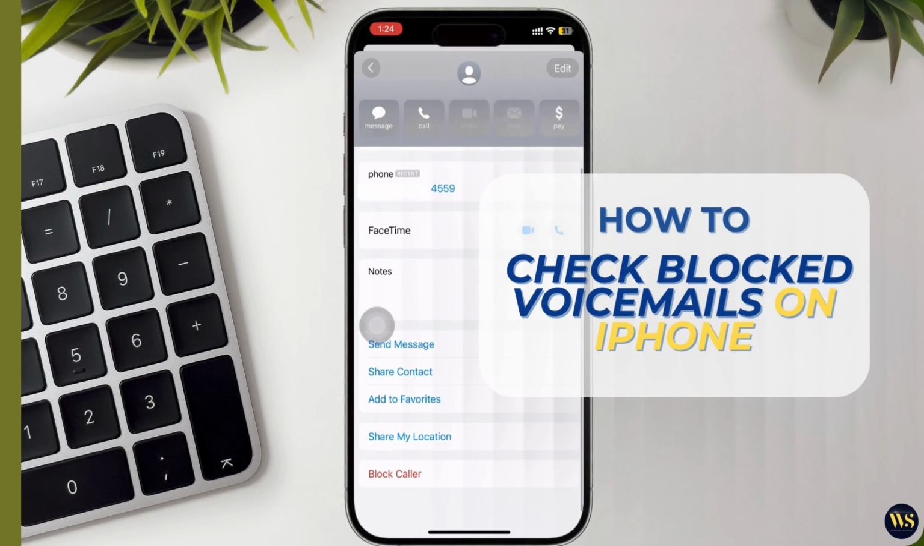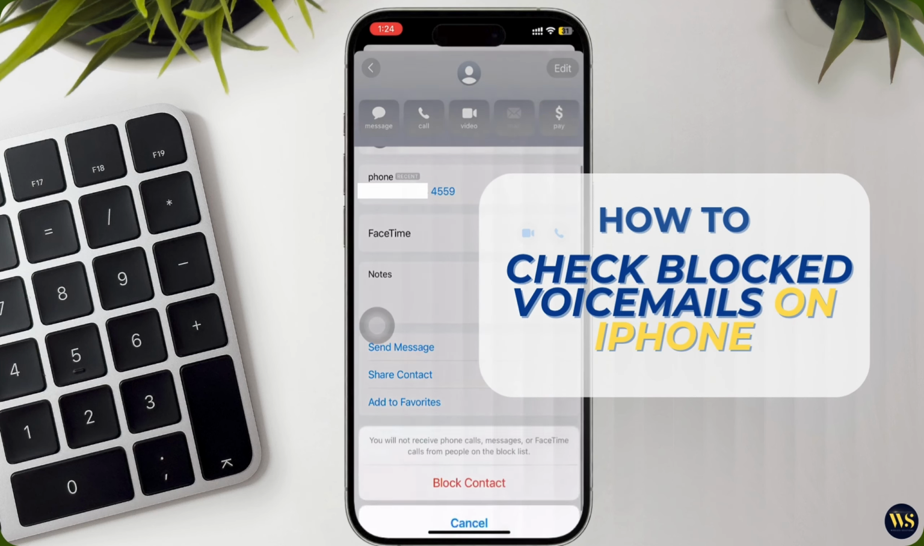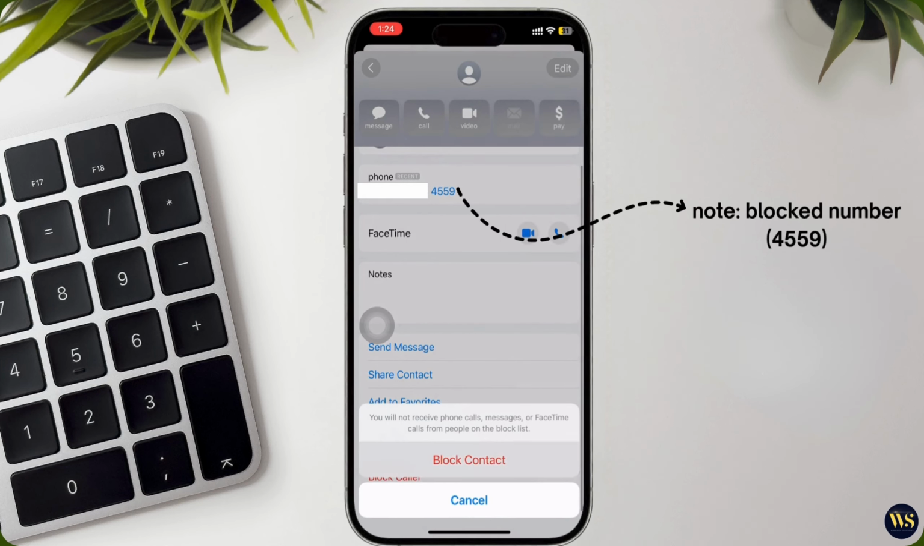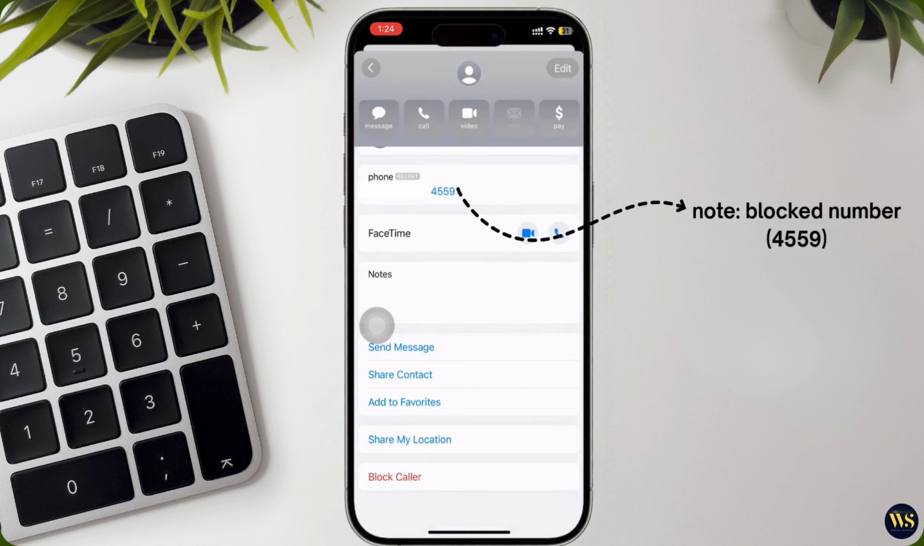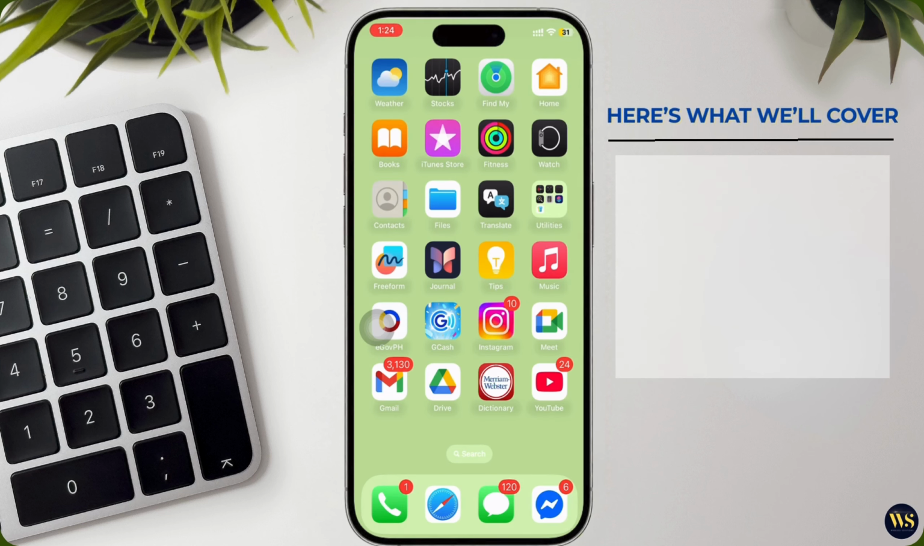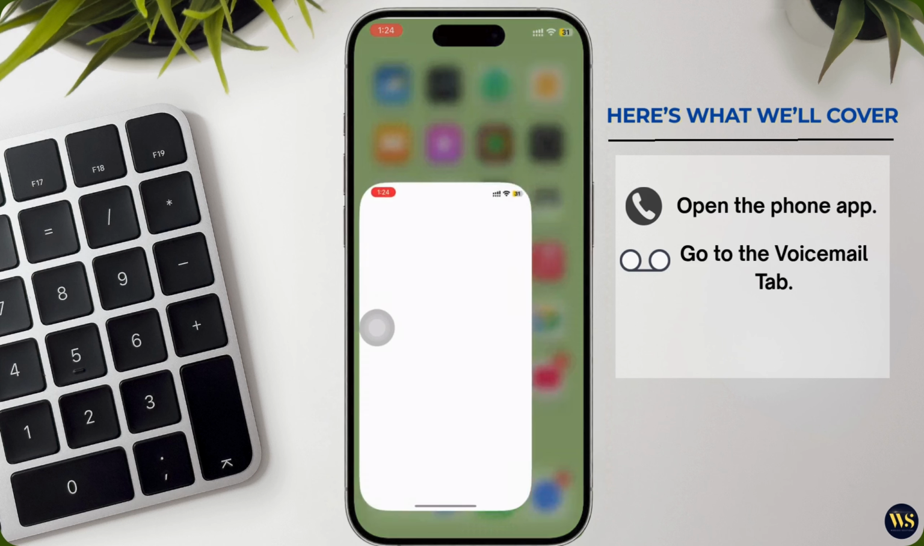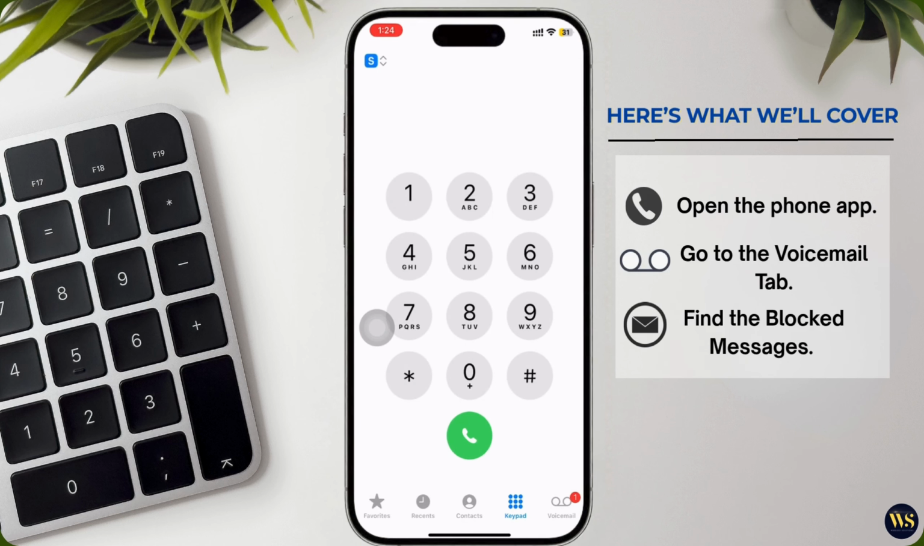In this video, I will show you how to view blocked voicemails on your iPhone. It is quick, easy, and takes just a few steps. Here's what we will cover. Step 1. Open the phone app. Step 2. Go to the voicemail tab. Step 3. Find the blocked messages folder. Let us dive right in.